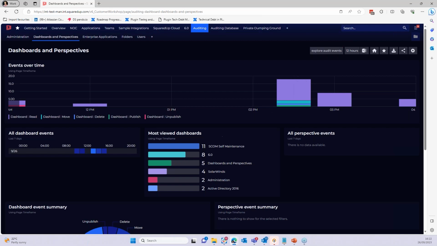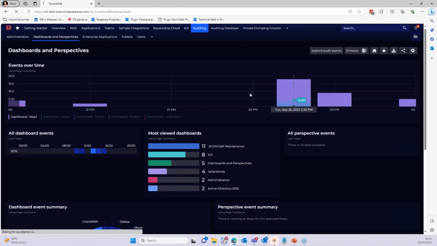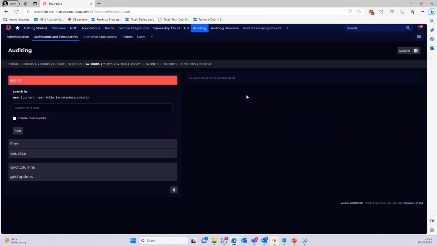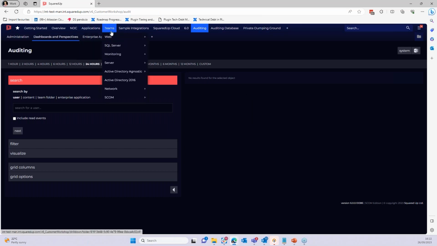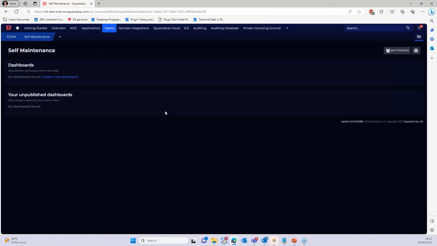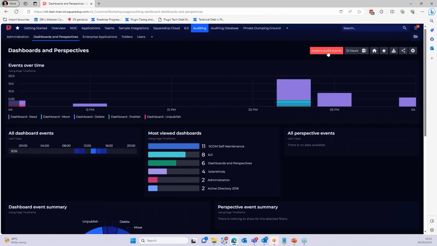Now, obviously, seeing pretty dashboards for audit events is great, but what auditing is really super useful for is being able to figure out who's doing what. To demonstrate this, I'm going to find a dashboard that should be under Teams, SCOM, Self-Maintenance. Oh, hang on, this is just a folder. So my dashboard has been moved by someone or deleted by someone or whatever, and I can't see it. What's going on? Well, with the power of auditing, I can find it.